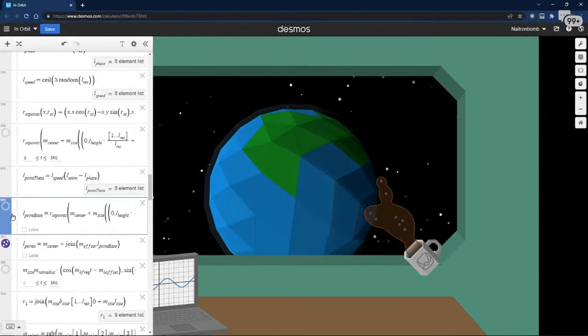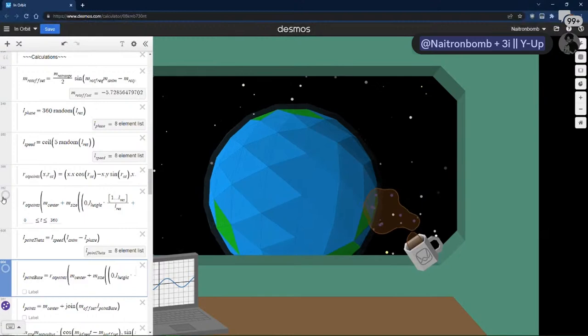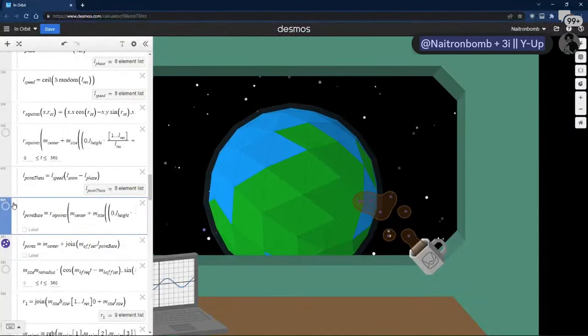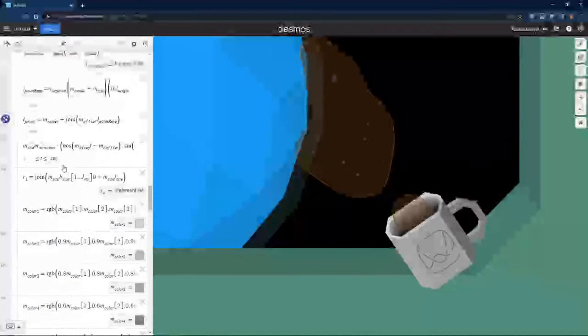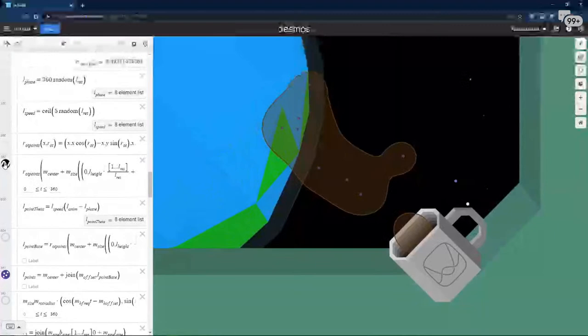Can you put the mug meta ball a bit deeper? I think so. Let me see. I don't think I have a variable for that, actually. It takes the point here and the point here, and it finds the midpoint. Okay, I know I made a visualization for how... Oh, there it is. Okay, let me make this a more visible color.